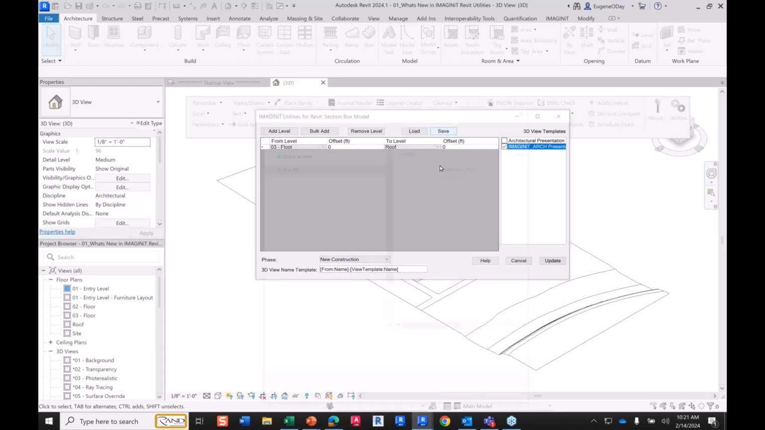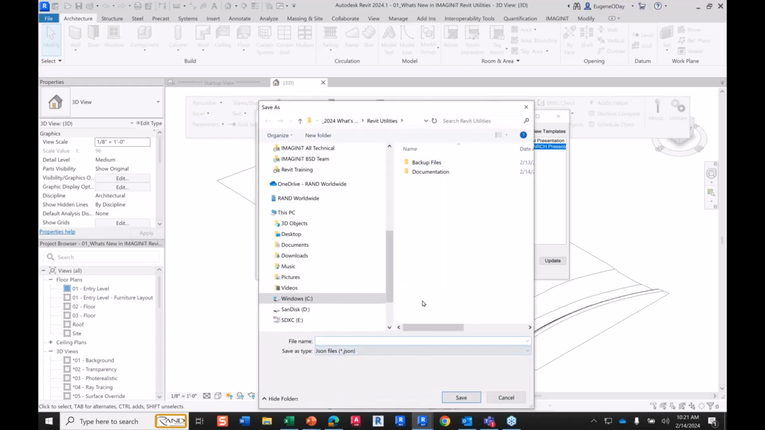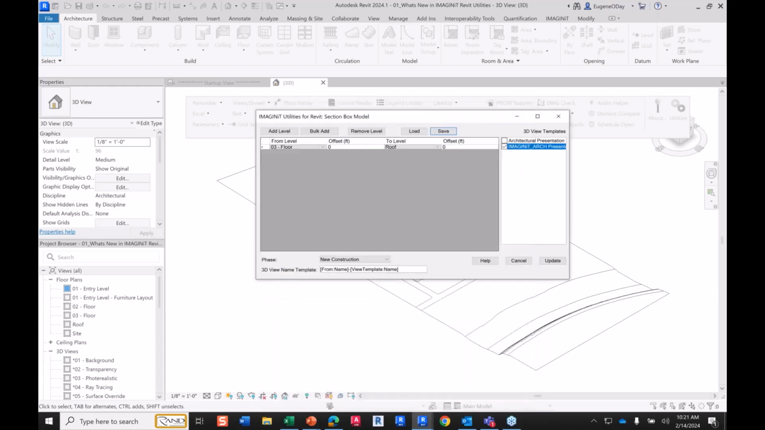I can save this out and I'll just save it right here. Oops, I want to go up a folder. There we go. And we'll call it section box model. There we go. And then I'm going to go ahead and just hit update.